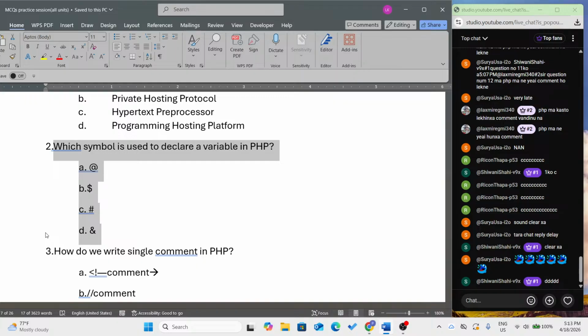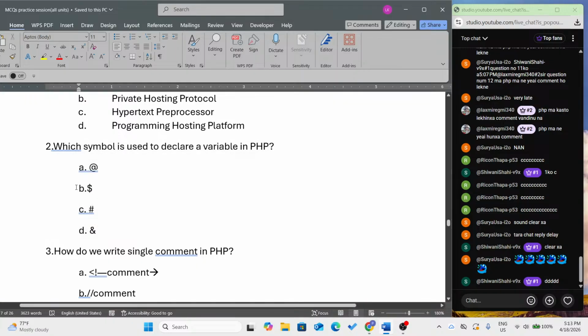So whenever you go for a PHP variable, we have to start from the dollar symbol. You must always start with a dollar sign. You cannot use other symbols.